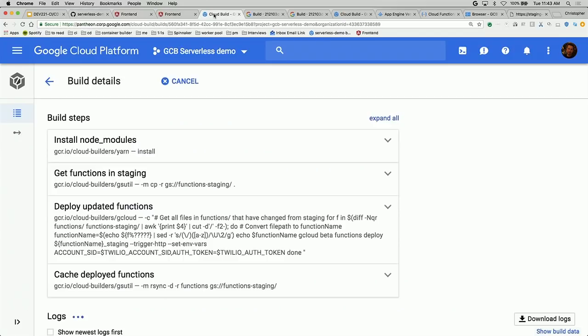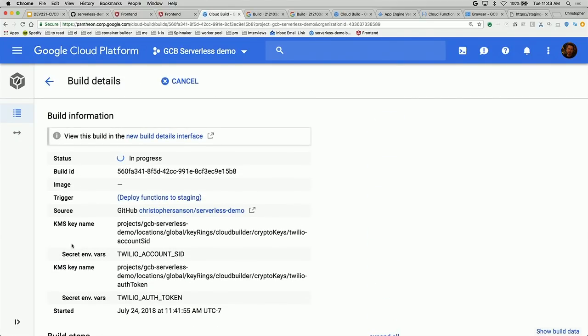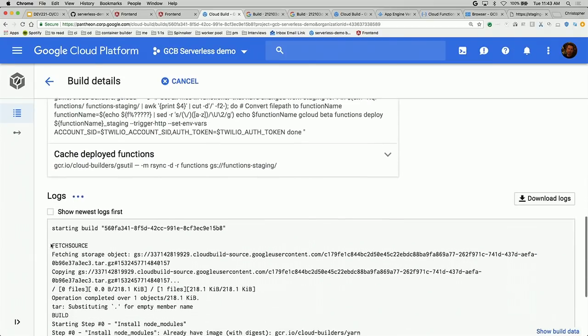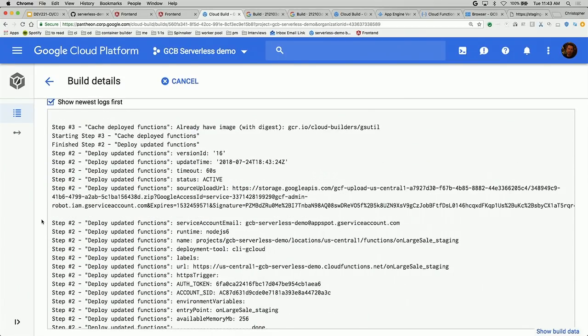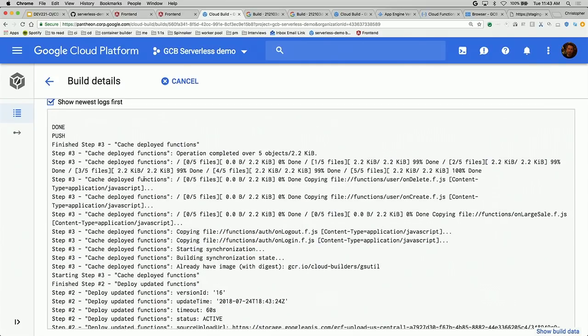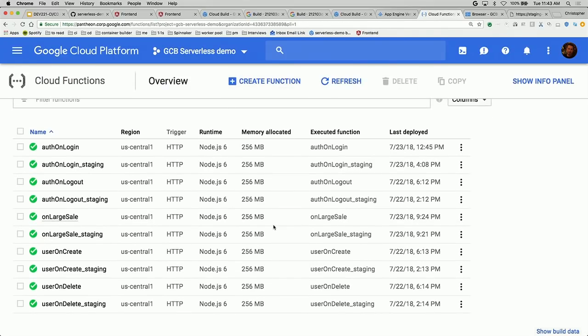So if we look at our build, see how that's coming along. We can go down here, look at logs, and reverse these. It looks like it's deployed, it just finished. And if we go to Cloud Functions, this is what it looks like when I've deployed all my functions. For every function that we had, auth on login, auth log out, we have two versions, staging and prod.